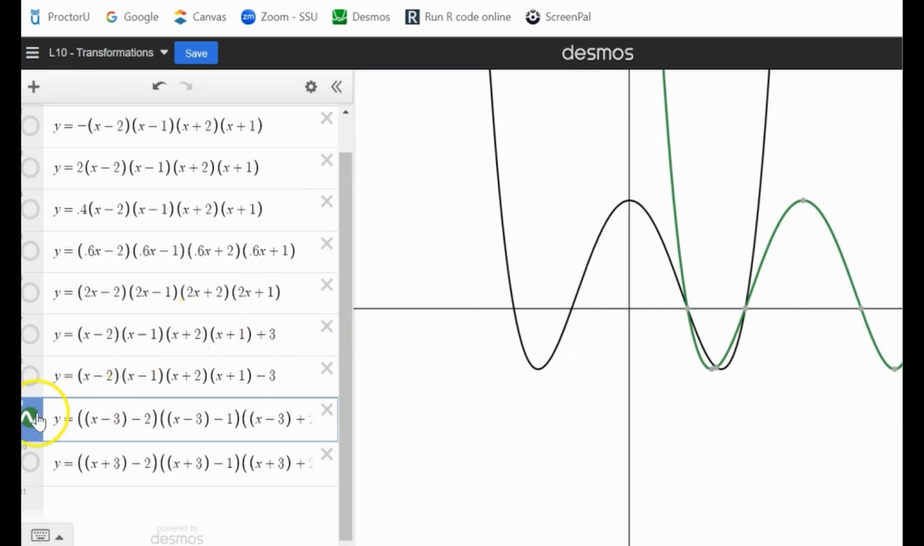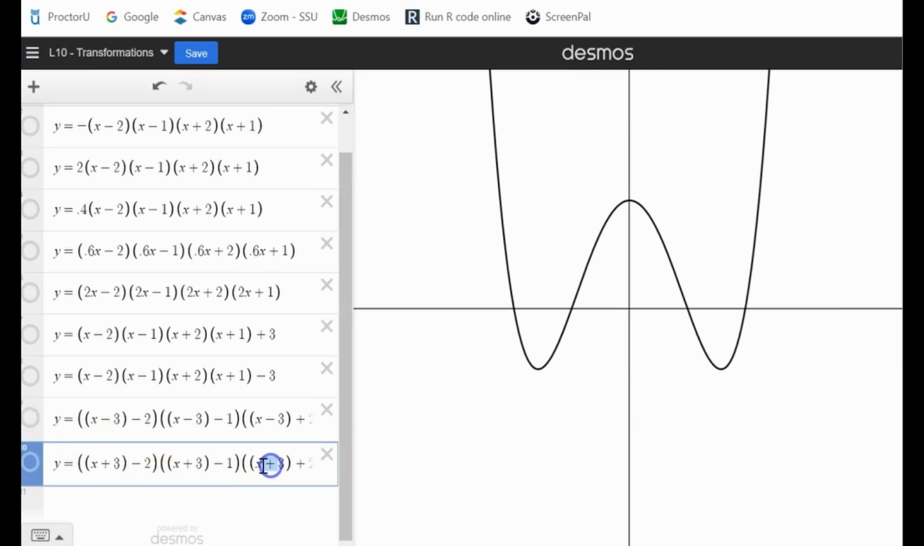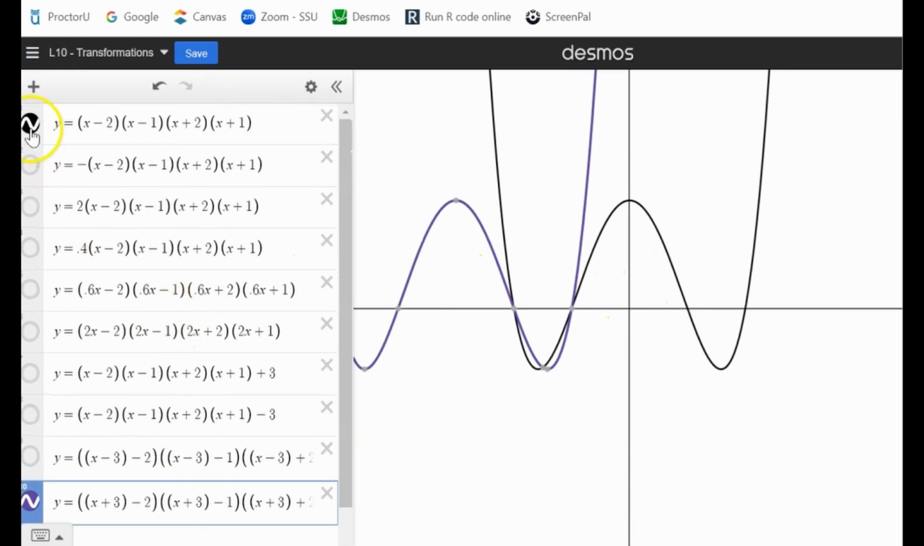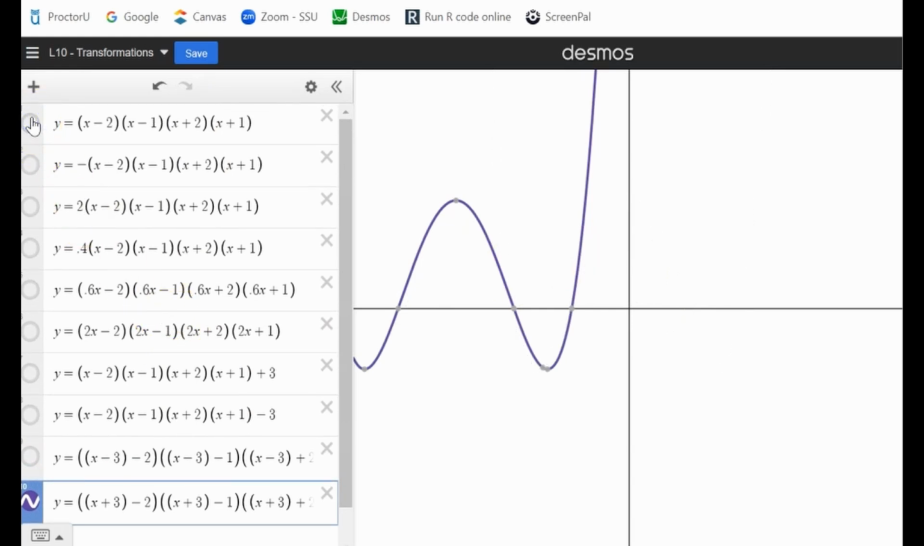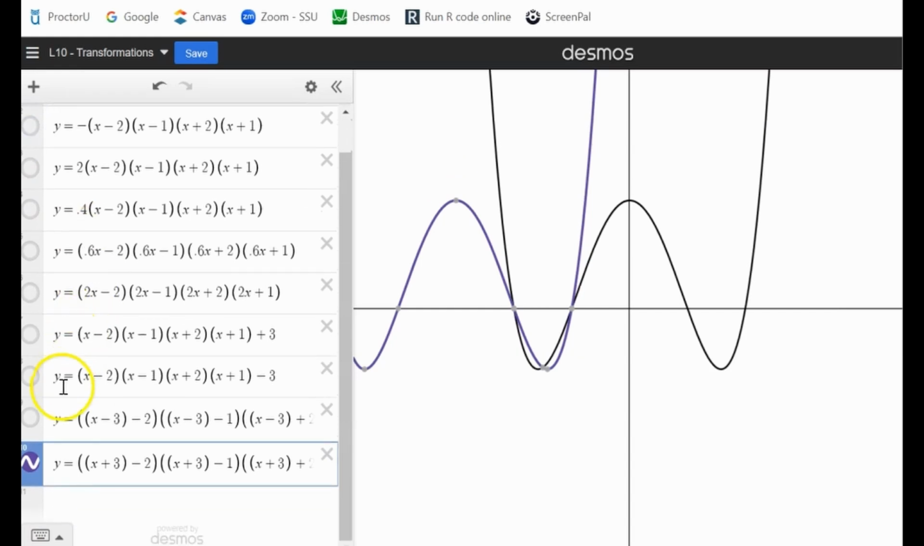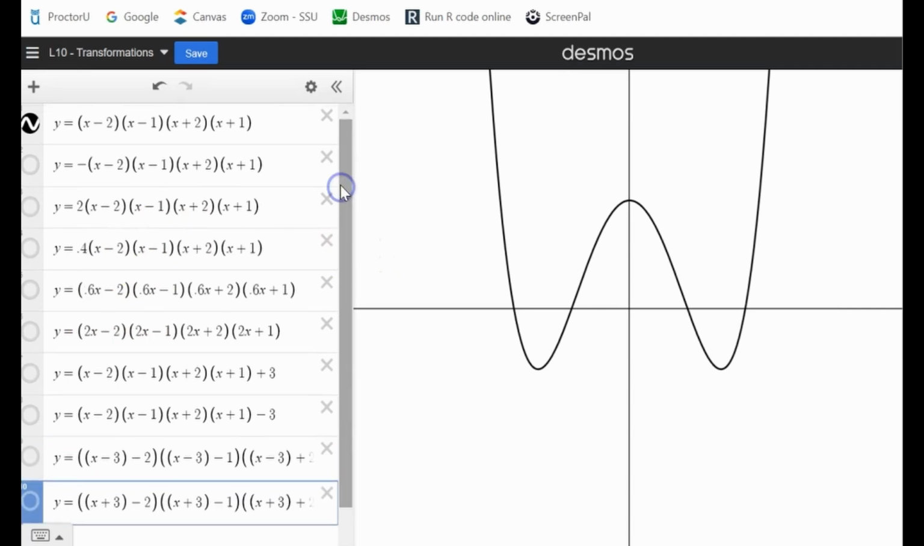Okay? And then we can also do a leftward shift by 3. And in order to do that, I have to replace all the x's with x plus 3. So here, in place of x, I have x plus 3. Here's another x plus 3. Here's another x plus 3. And then all the way over, you can see this last one also has x replaced with x plus 3. And so when I activate this one, you will see that it is a shift to the left. It's hard to see, but let me turn off the original, and you can see that it's shifted over to the left. Okay? And so that is up, down, left, and right shifts, and that should be pretty easy.